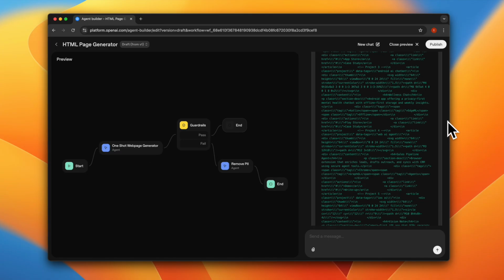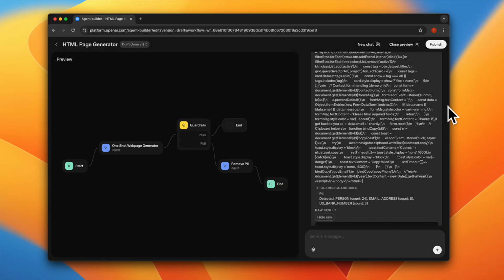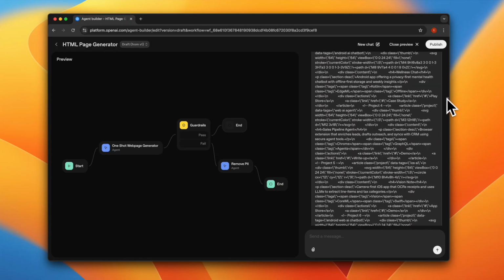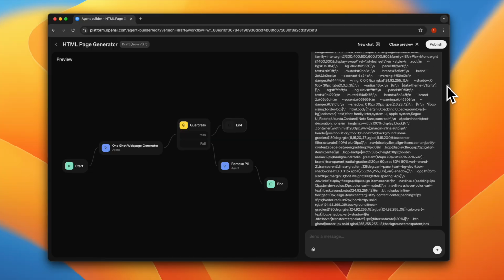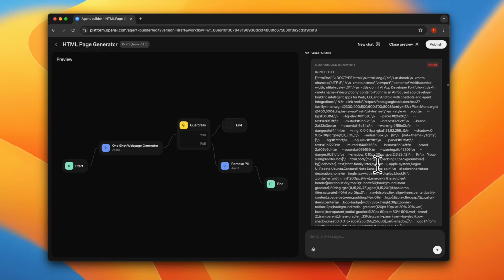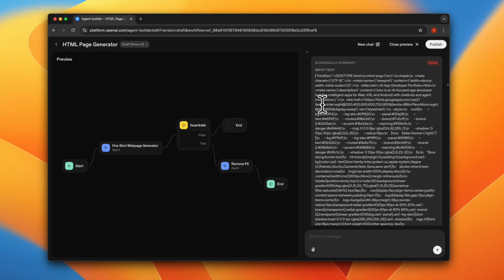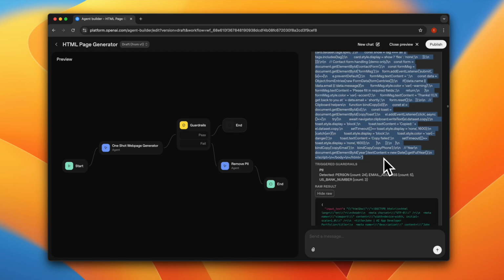So let's just copy this output from over here. So first I'm going to go to the guardrail output over here, and I'm going to copy the input text, because this is the page with the PII, and I want to see how this looks first. So let me just copy this. Right, so I've copied this. Let me head back to VS Code.